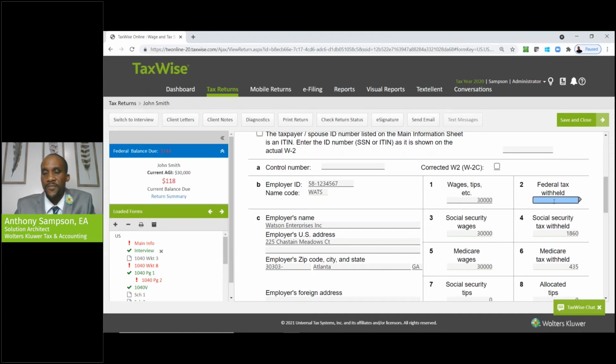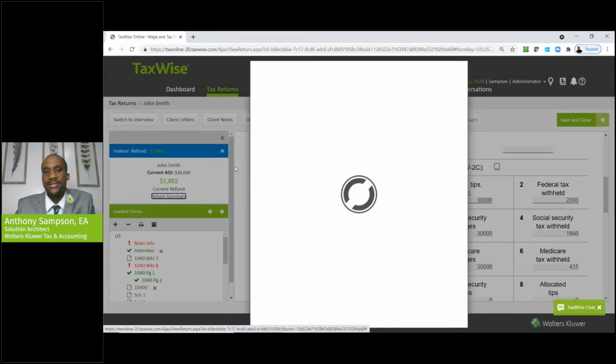If I enter in this federal withholding amount here of $2,000, we can see right over there, we change back to the green and a refund that's on there. Now that return summary, we can click over here and see that return summary.